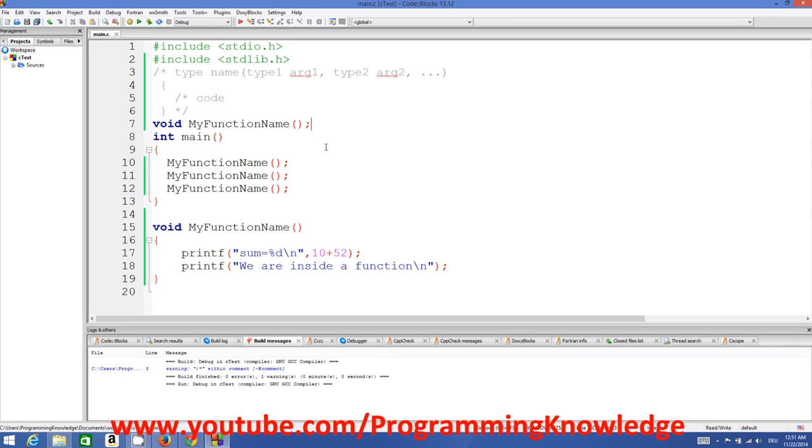There are different kinds of functions. For example, functions which take parameters or functions which return some value, which I will show you in the next videos.